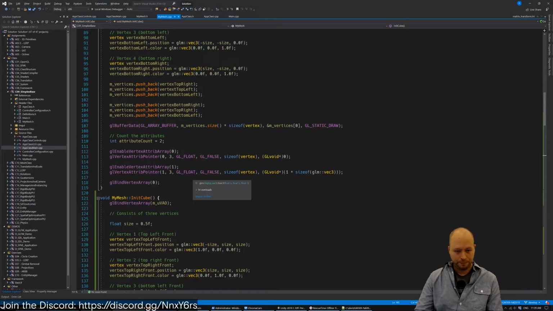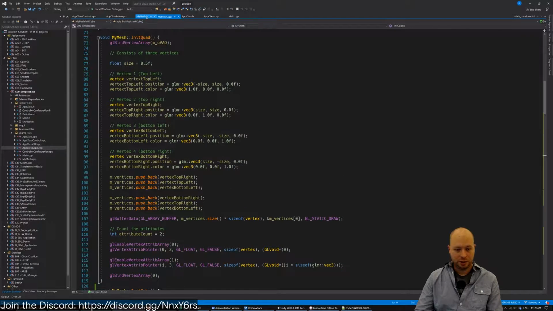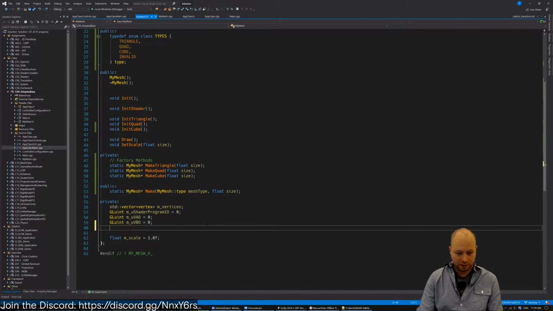So there's a new thing, and we have to actually go into the mesh architecture a little bit. It's called an index buffer, and we can call it the VIO. Much like a buffer object, we're instead using another buffer to create indices.